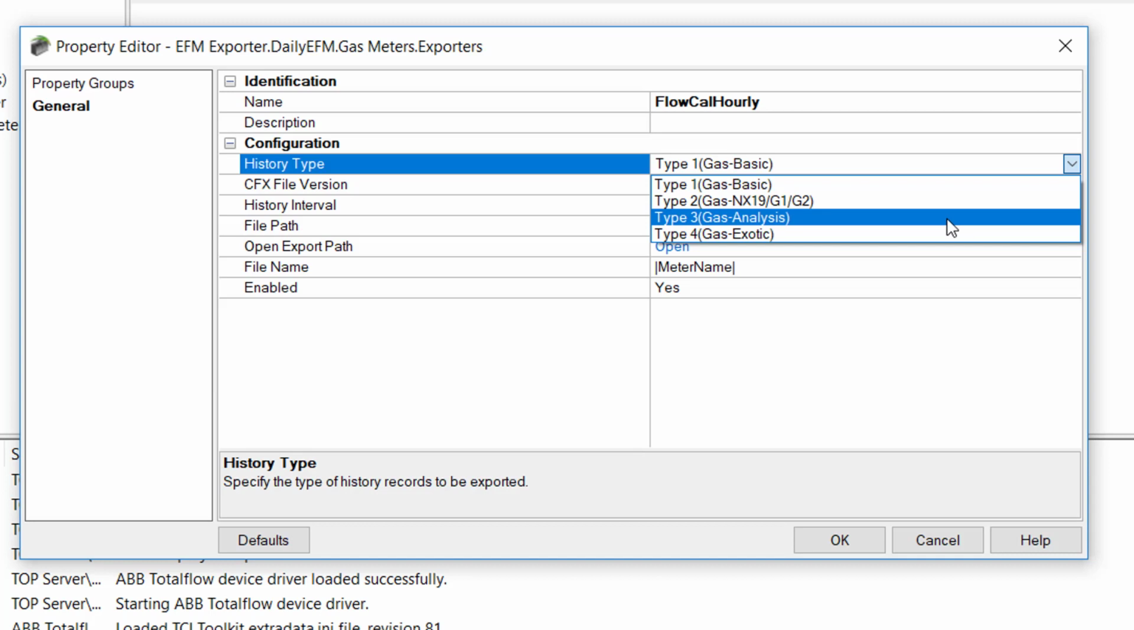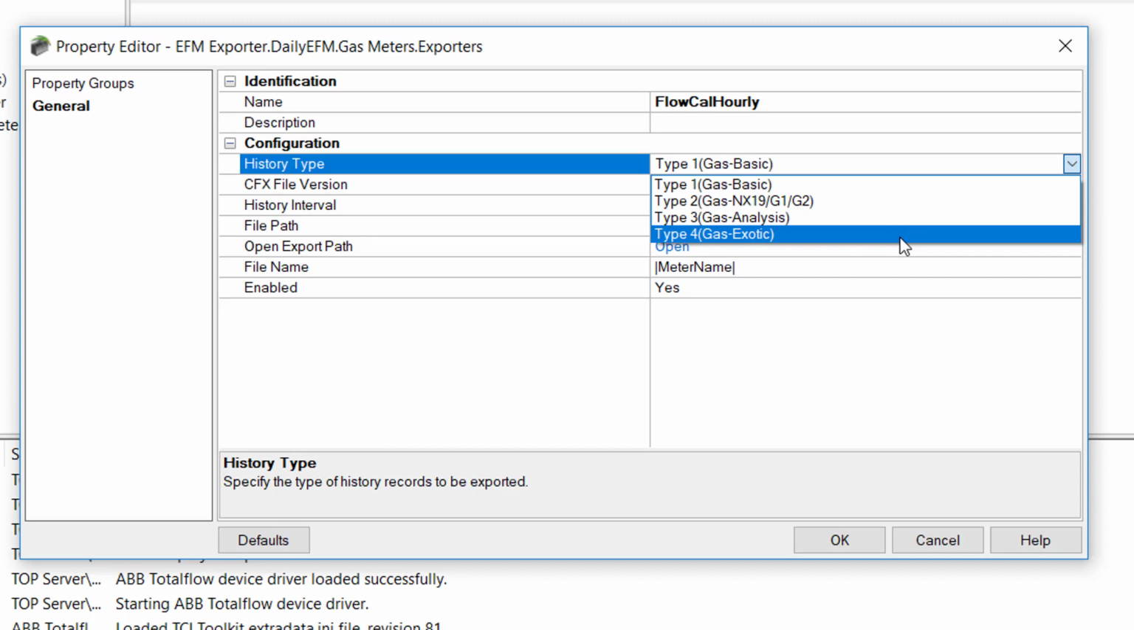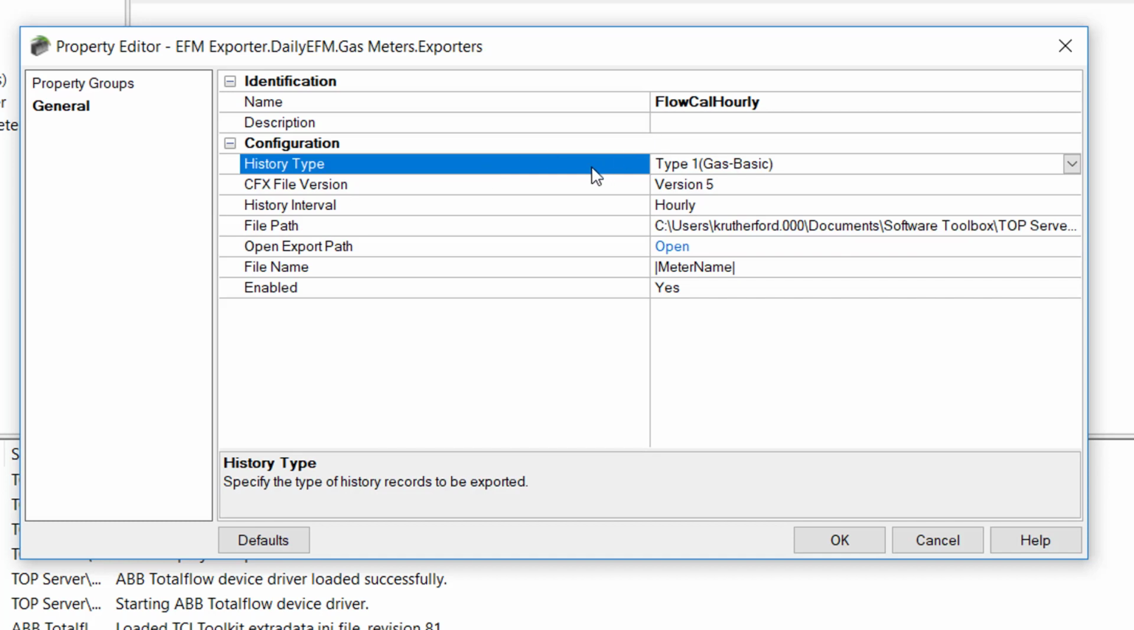Then we have type 3, gas analysis, which exports data for analysis values using AGA 8 detail calculations, and should be chosen again where those particular AGA 8 detail calculations have been implemented on your particular flow meter. And last but not least, we come to type 4, which is gas exotic. This exports data for exotic analysis values that are not typically used or available. Selection of this setting ultimately depends again on what your flow computer is measuring and what it's configured for. And again, like I said, we'll keep the default of type 1, gas basic.